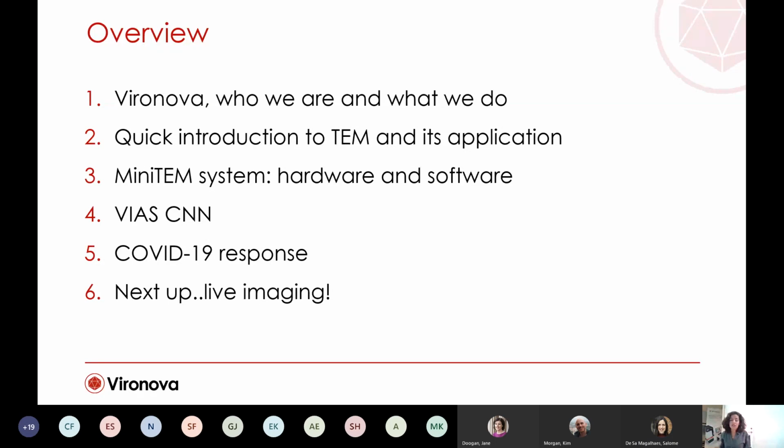Okay, so I'm just going to spend a few minutes giving you a quick overview, just preparing us for the imaging session that we will be doing. So first off, I'm just going to tell you a little bit about Vironova, who we are and what we do. I'm going to then give you a very quick introduction to TEM and its applications. I will just introduce you to the MiniTEM system, both the hardware and the software. I will give you an example of one of our software features, which is an AI feature called CNN. That will then lead me on to our COVID-19 response, and then we'll start the imaging.